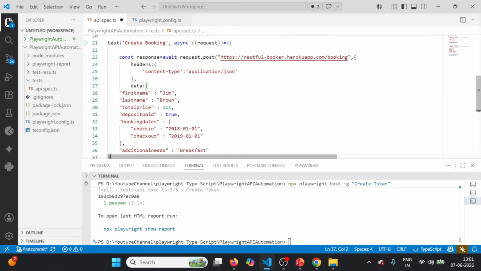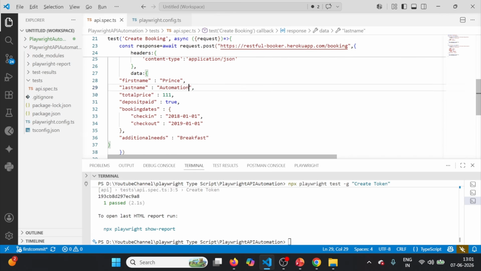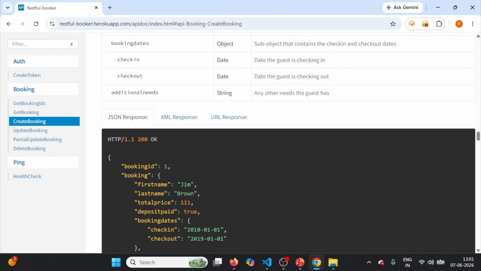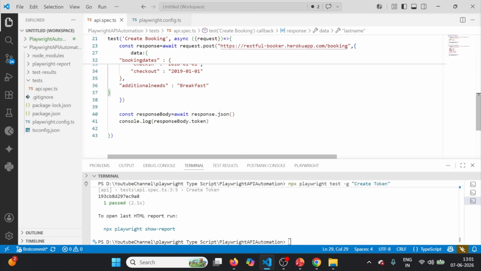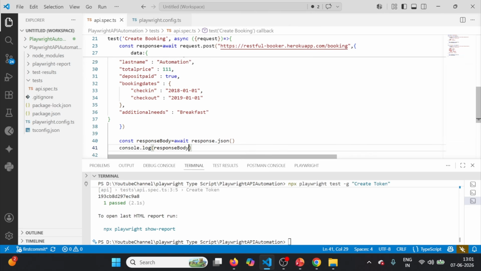And let us make modification in first name and last name. So I'm providing first name as Prince and last name as automation, right? Now, after hitting this particular endpoint, we will get this particular response. So we can go to individual fields like booking ID, booking.firstname, right? If we want to get the individual fields. Instead, what we can do is we can try to print the entire body as well. So what we can do is we can print this particular entire body, right? So I'm simply going to remove this particular section, right?